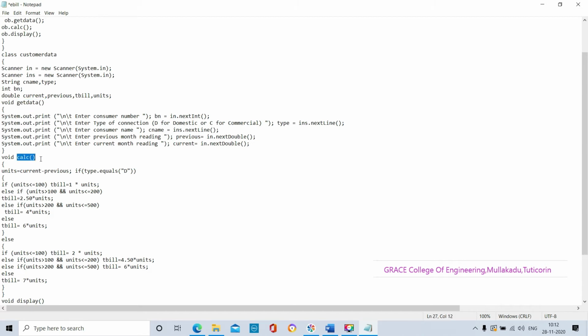KLC, right? KLC is the method. It is used to calculate the e-bill. Okay, so if units is less than or equal to 100, this is the calculation: the electricity bill is equal to 1 asterisk units. How many units are read, those units are multiplied by 1. This is the calculation for the domestic, so that's why you are representing capital D.